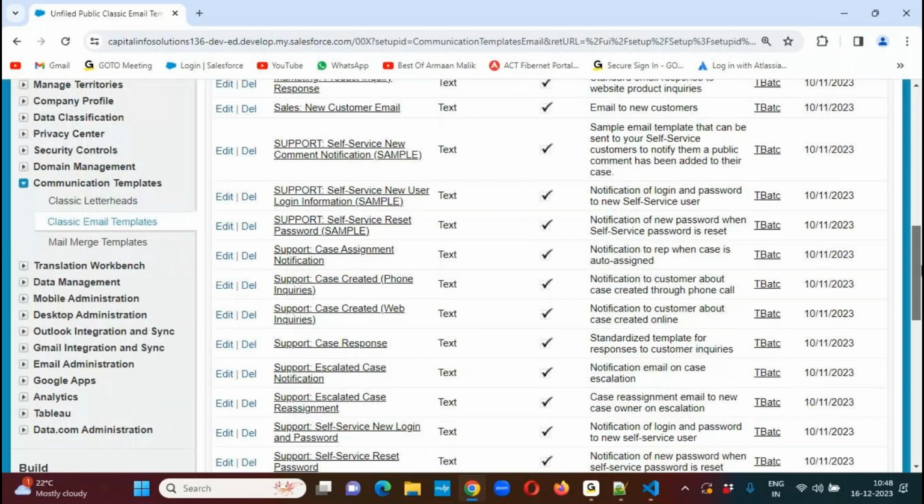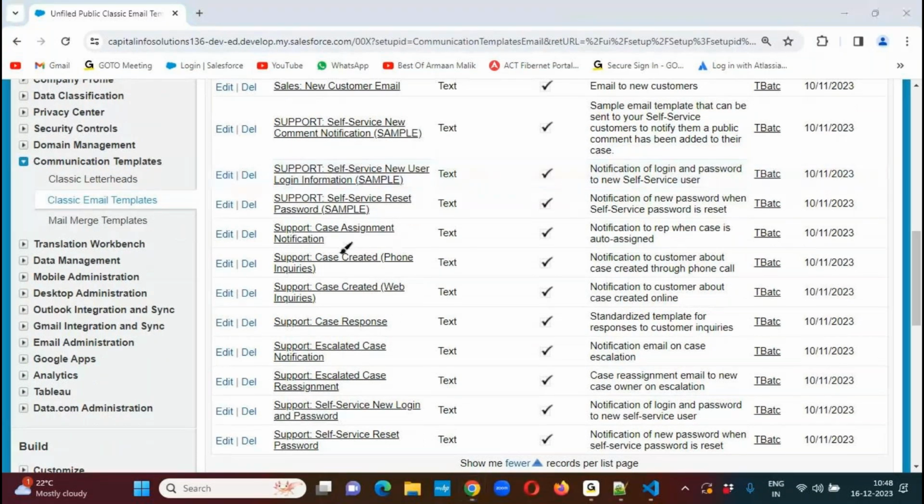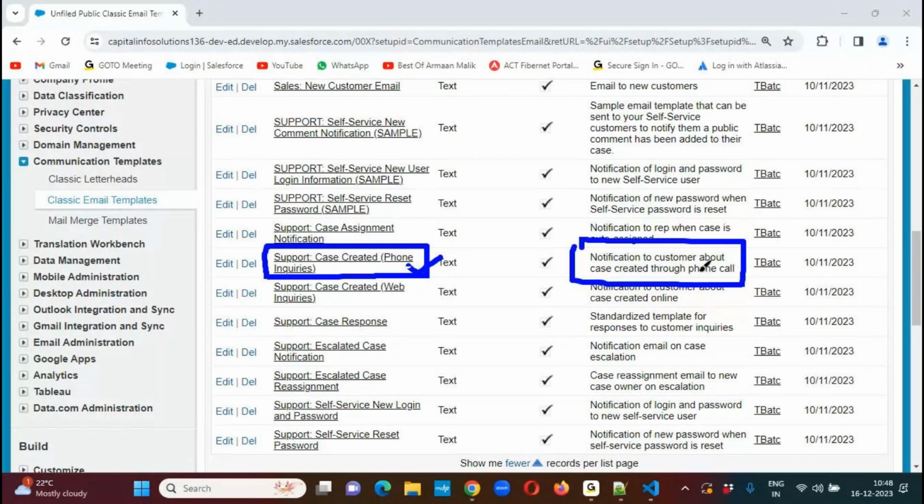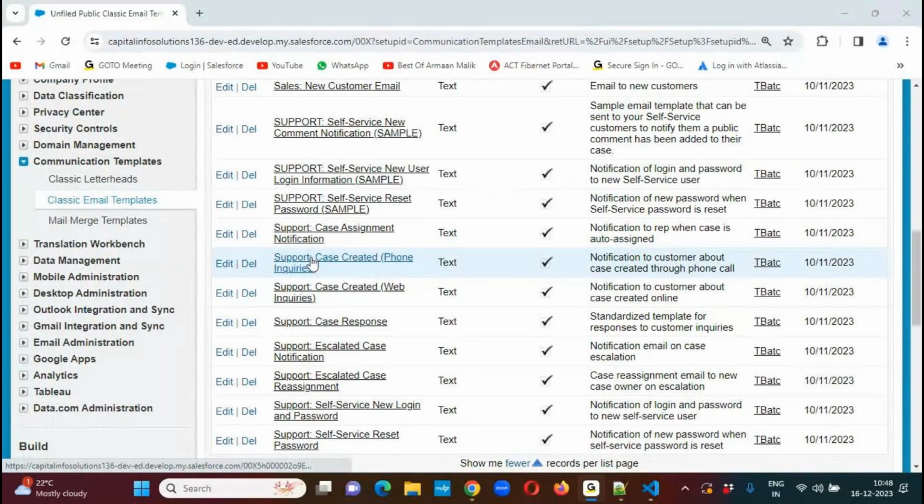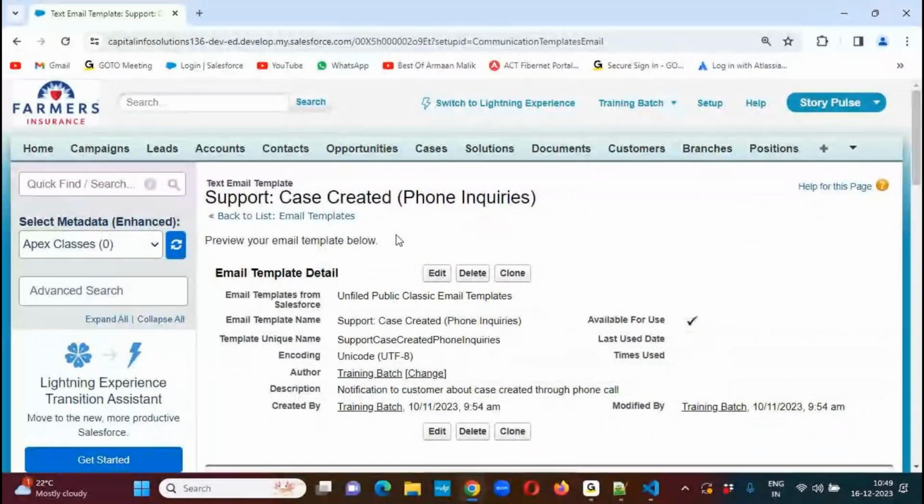For example, whenever we are raising a case by making a call to customer care through a toll-free number, as soon as a case record has been created, how will the customer be notified? For that, they have prepared one email template here. They give the description: notification to customer about case created through phone call. So as soon as the case has been created, it will send the email notification with this subject and content. When you click on this email template name, we can see what subject and what content they have prepared.